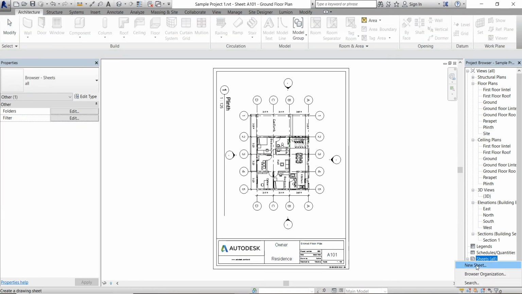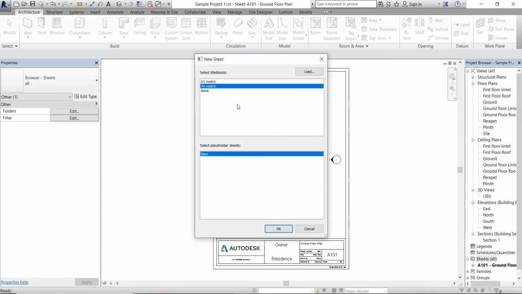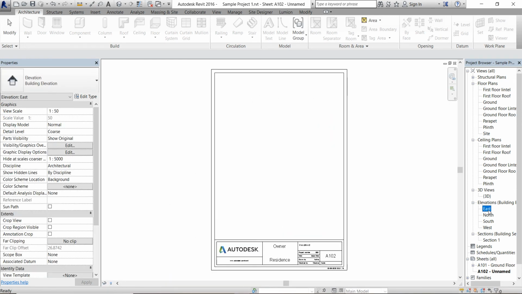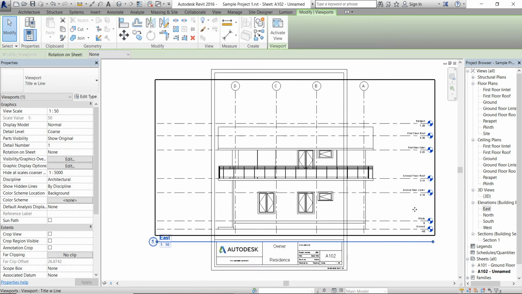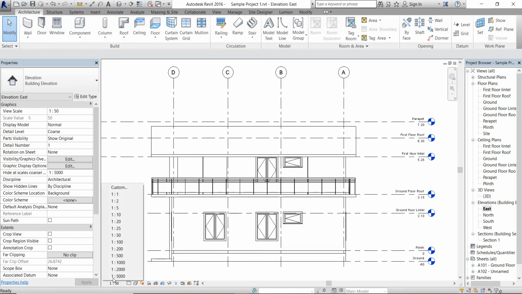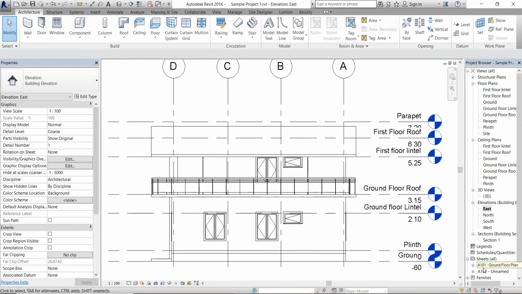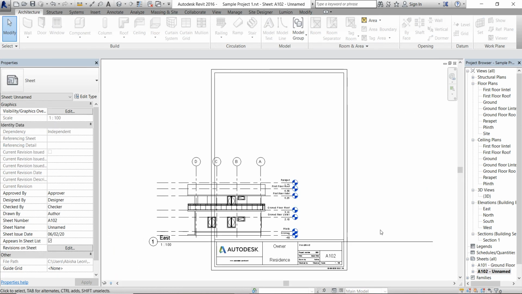Now in the same way we can set up the east elevation view. We can create a new sheet view as before and select the A4 sheet option. Now we drag and drop the east elevation view onto the sheet. We can see that the scale is too large for the sheet. So we can change the scale to 1 in 100. Now going back to the sheet view, we can see that the scale is correct.